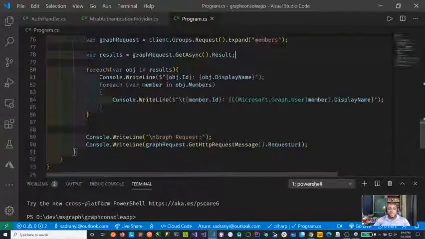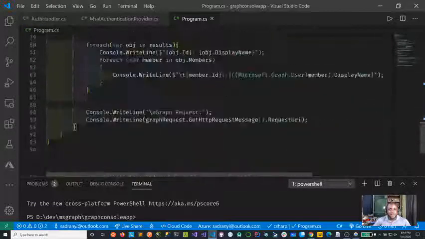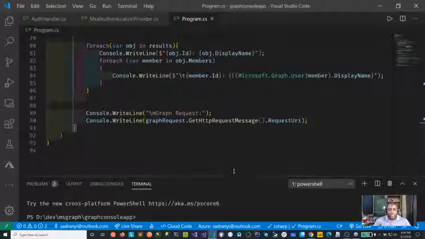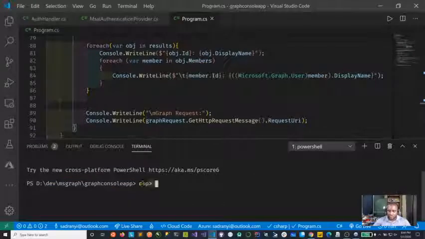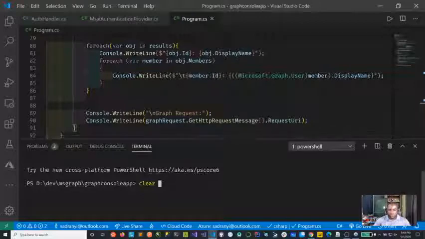All right, so let's get into it. Just to show you, this was a very simple application. So if we go to our console, let's do this.